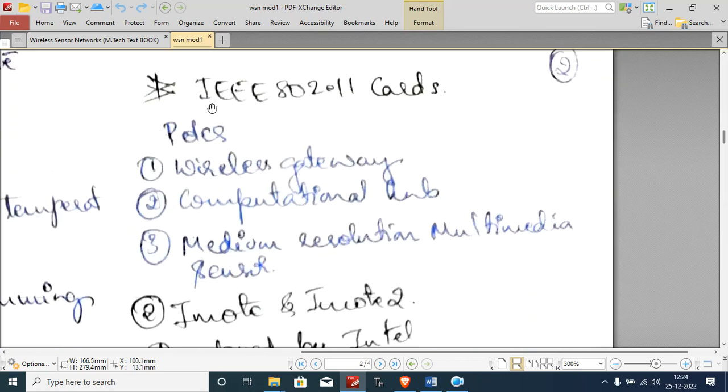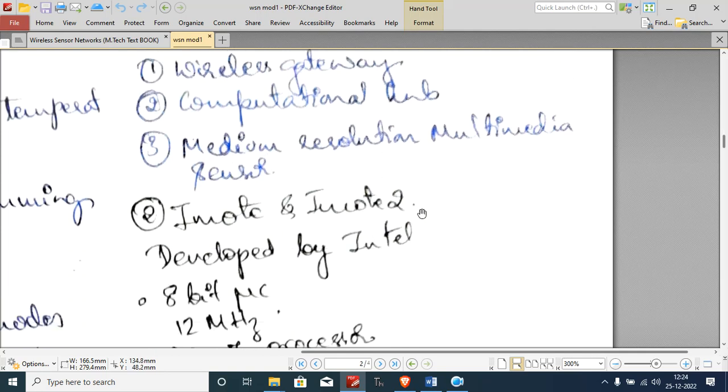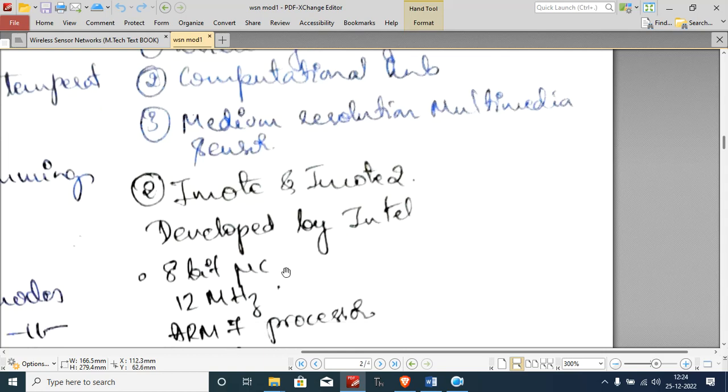And next we have Bluetooth IEEE 802.11 cards, and its roles are, it acts like a wireless gateway, and it can also act like a computational hub, and the third feature of that is a medium resolution multimedia sensor. It also includes this sensor. Then we have iMote and iMote 2 high-end platforms, and these two are developed again by Intel.